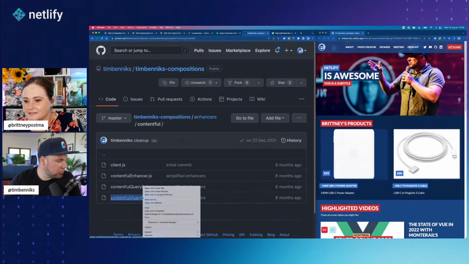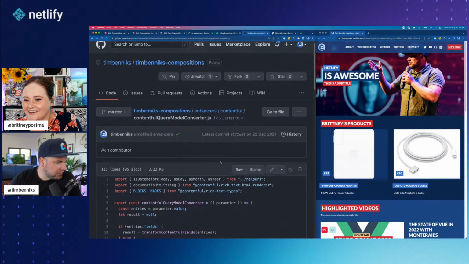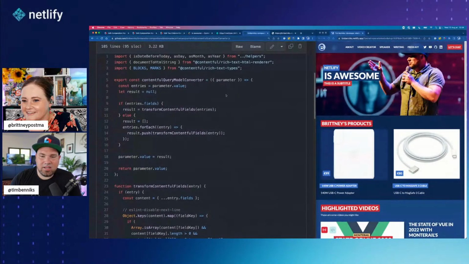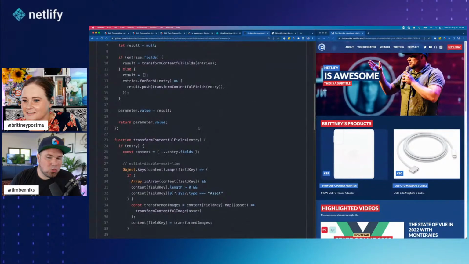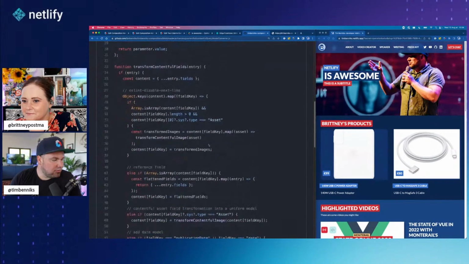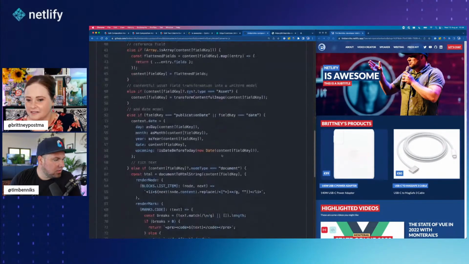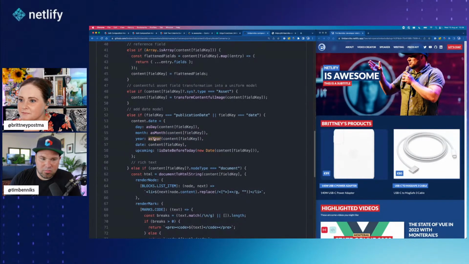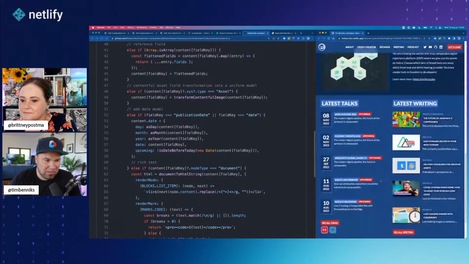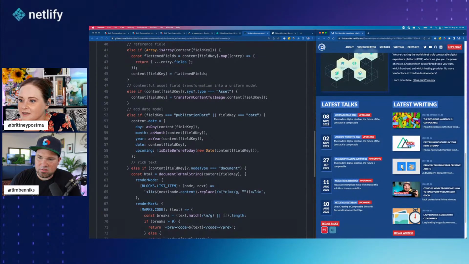Contentful model converter. Here it is. I literally just grab the data that I get and morph it completely to what I want it to be, like flatten the thing out completely. I add day, month, year if there's a date, because my website has dates like this, super nice cards and stuff, right?